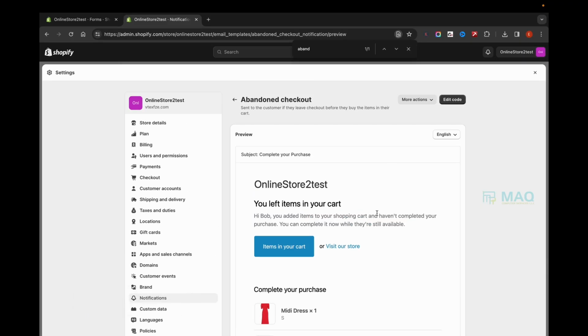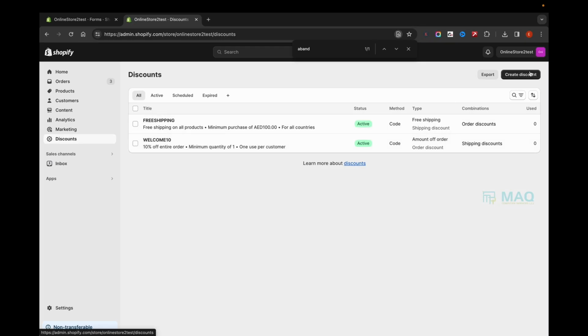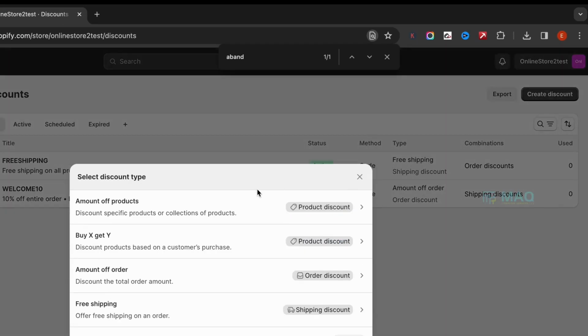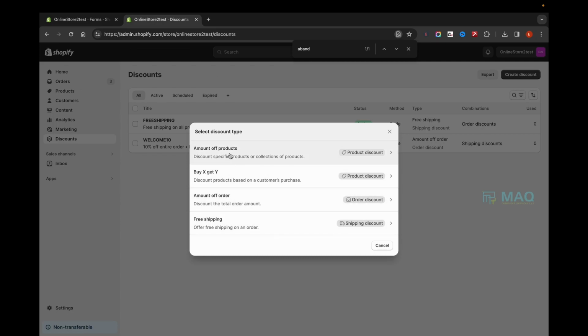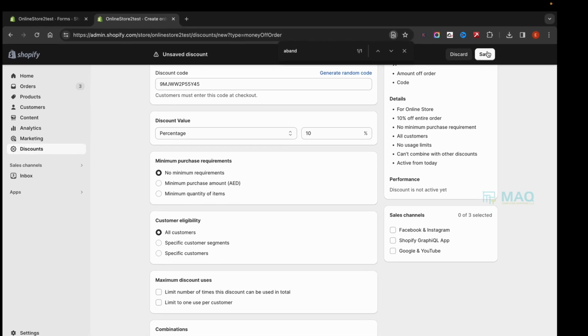For doing this, you can go to discounts, and in discounts you can create a discount. You're going to offer them a certain discount amount. So I'm going to create a new discount, and I'm just going to copy this one and click on save.